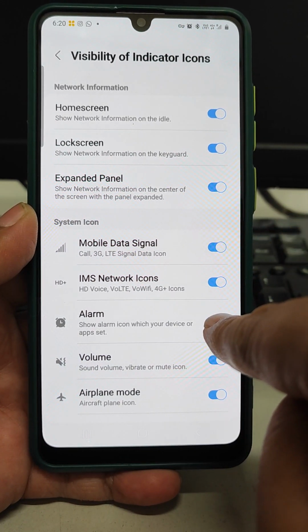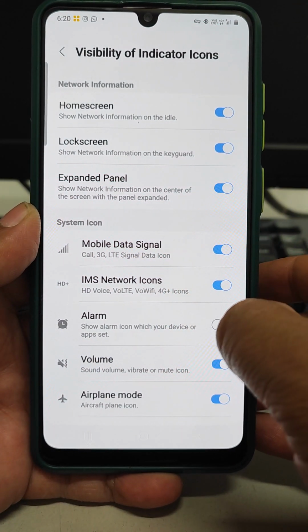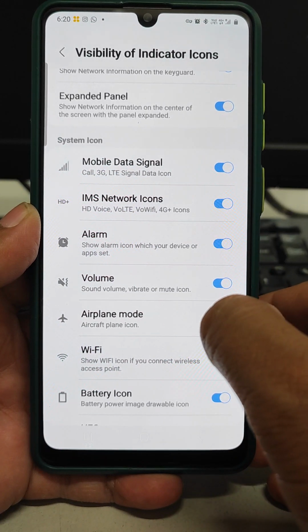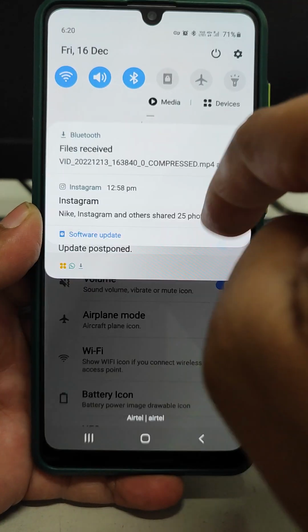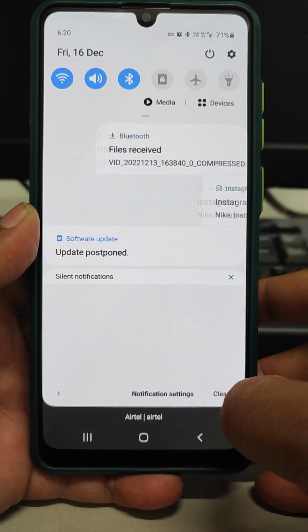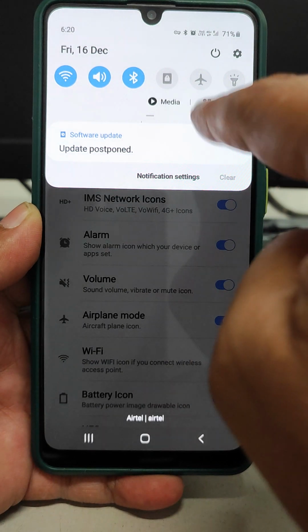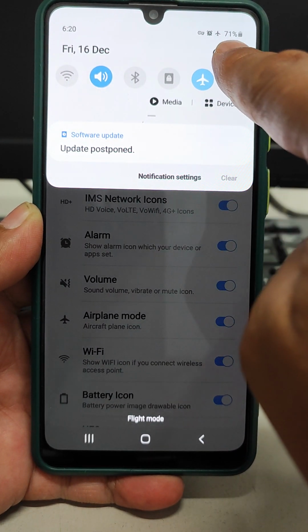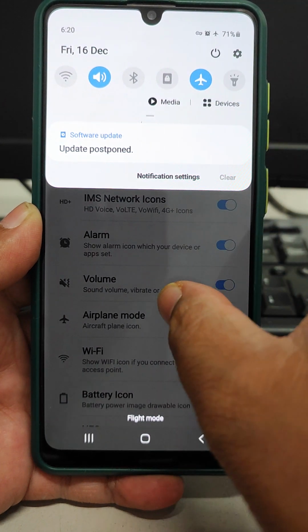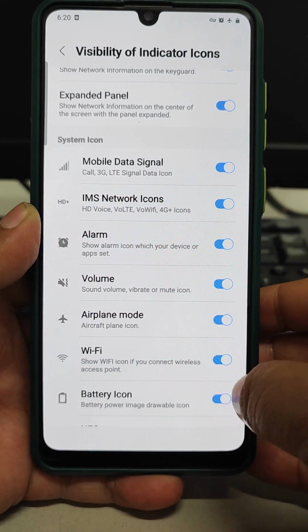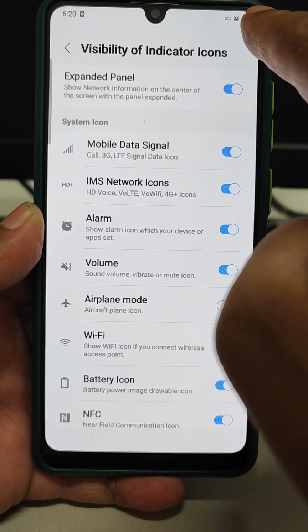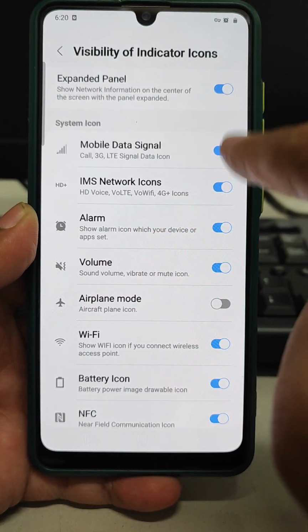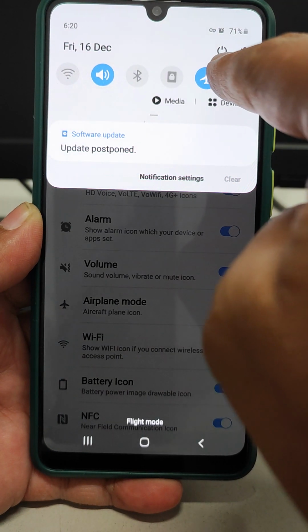If we do not want to see the alarm, then it is there to switch off. Suppose we are putting the phone into airplane mode and we do not want to see this icon here. Suppose this is on and we put it into airplane mode, this airplane mode icon has come here. Suppose we do not want to see that icon, so what will we do? Just switch it off. Now the icon is not here, although the mobile is in airplane mode, the icon will not be shown here.